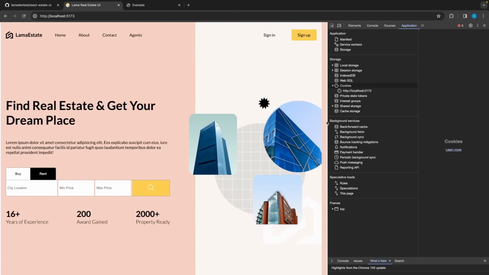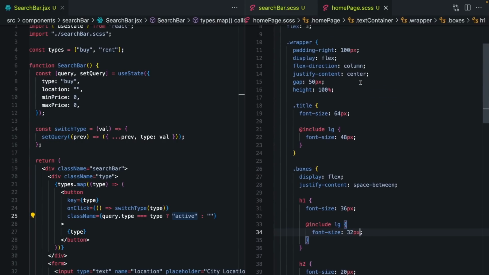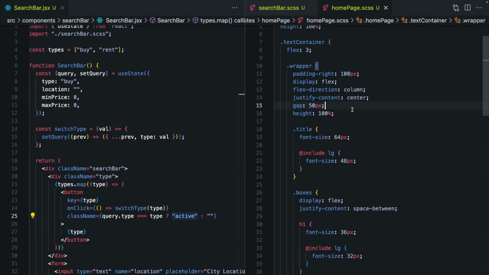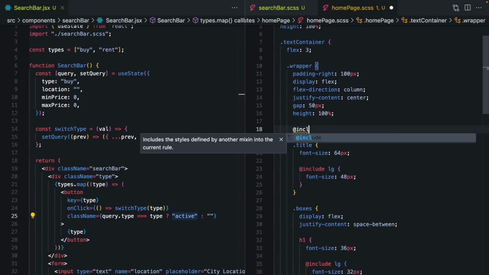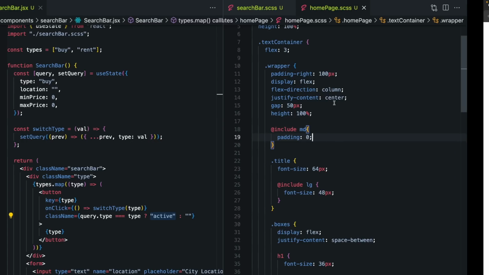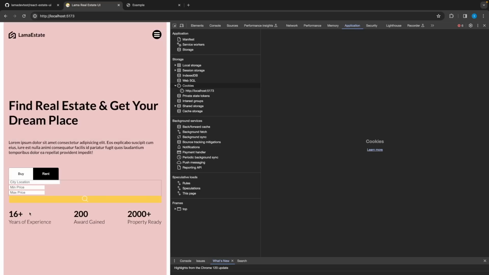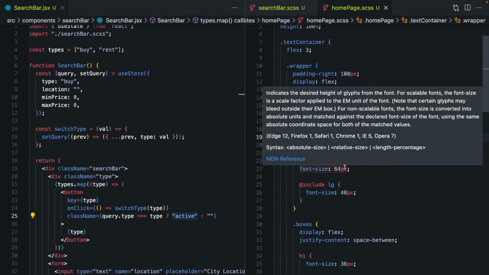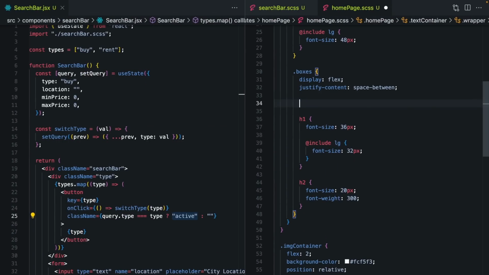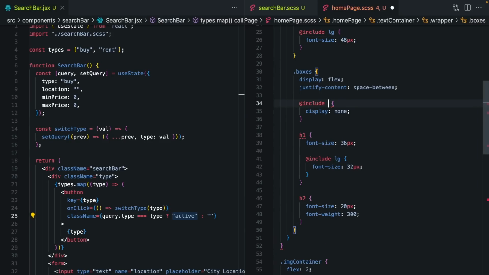Okay. And for the MD screen, we already removed our image here, so we don't need this space anymore. I'm gonna find my wrapper, and I will say include MD screen. We don't need any padding anymore. It's gonna be 0. And finally, for a small screen, we are gonna remove this box container here. Let's say display none, and it's gonna be small.